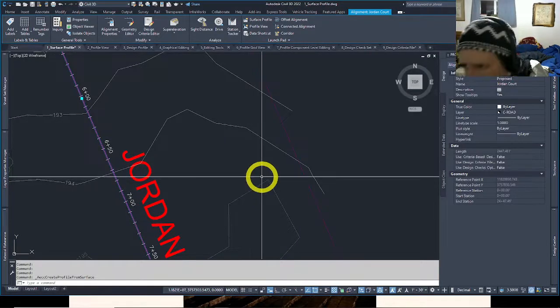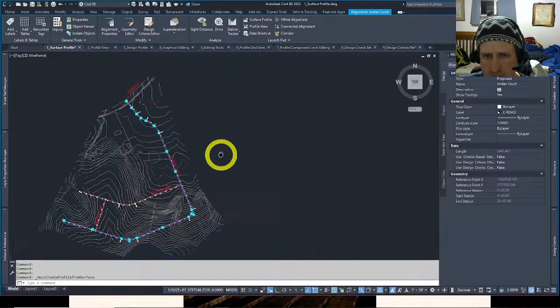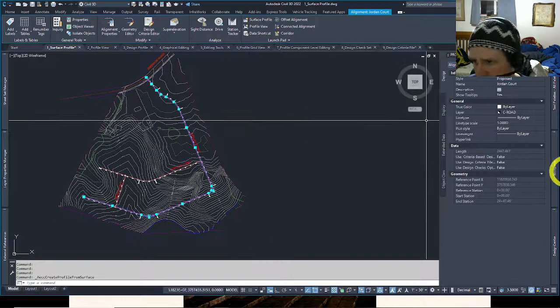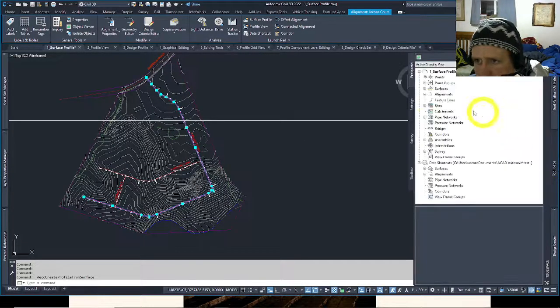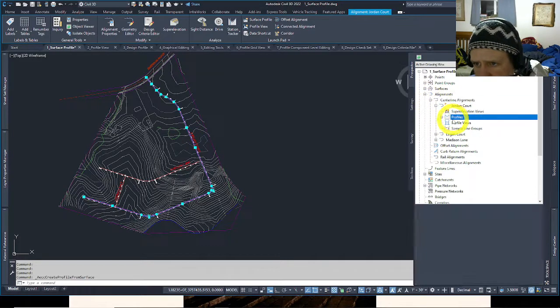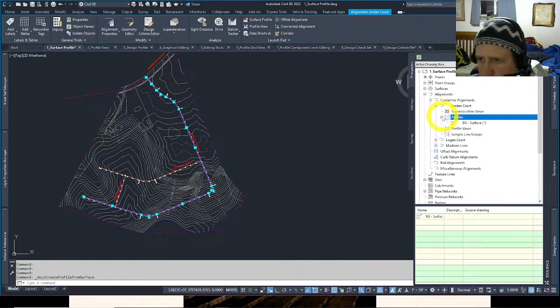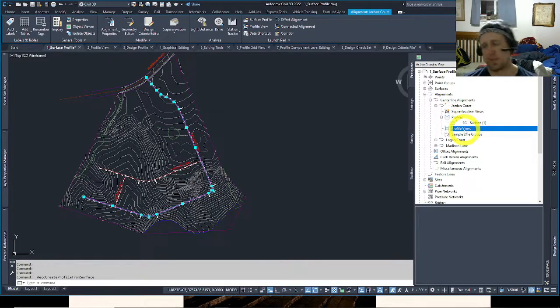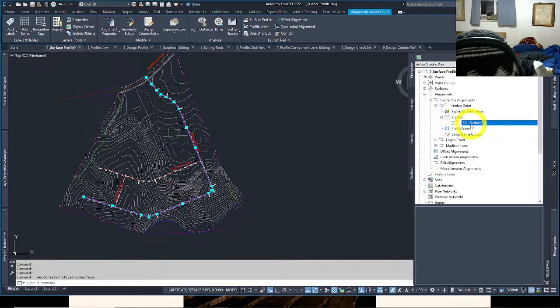Now in the prospector, we made this surface profile, but we have made no view yet. You can indeed make a profile without the view. I'm a little mistaken in saying that, but you can't see it anywhere. We need the profile view to visualize it, okay? Here is the profile I just made, EG surface 1, as it says in the book in step 5, listed under profiles.